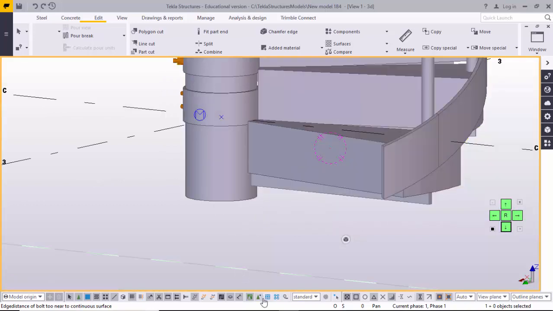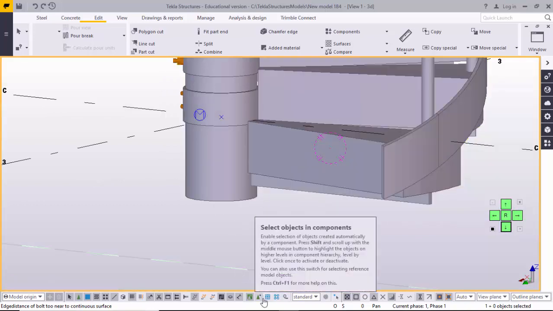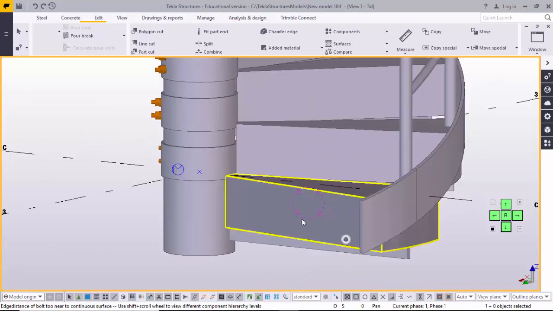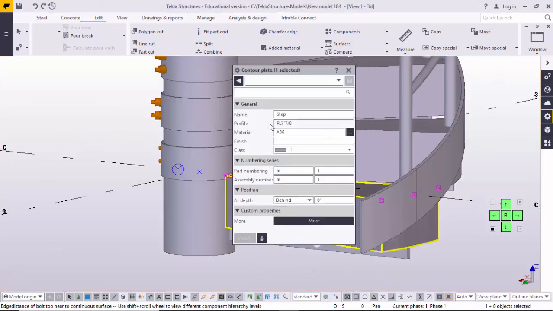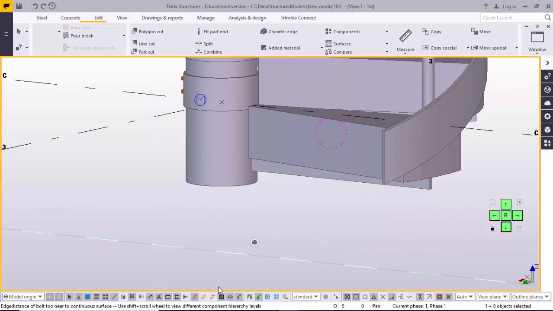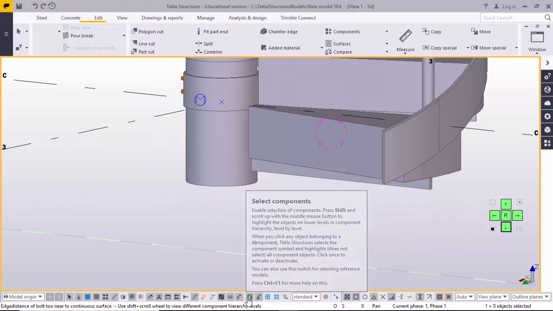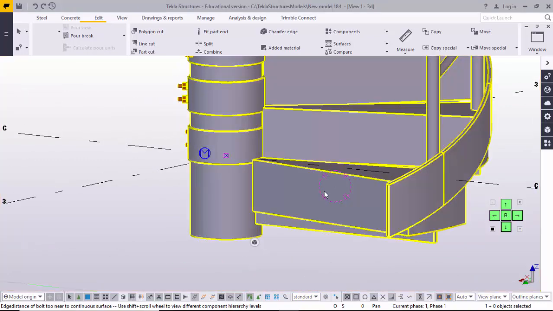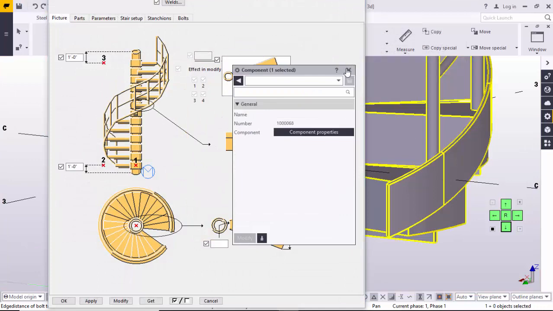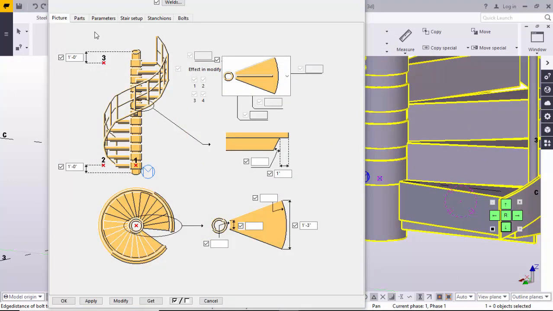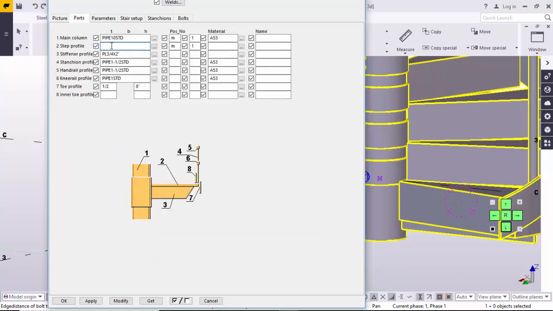now go to this option, set object in component, select it and double click on this step. Here this is the default step profile. Then select it, copy and close it, and once again select this option, select component and double click on this stair. Come here, go to the parts and paste here, click on modify.